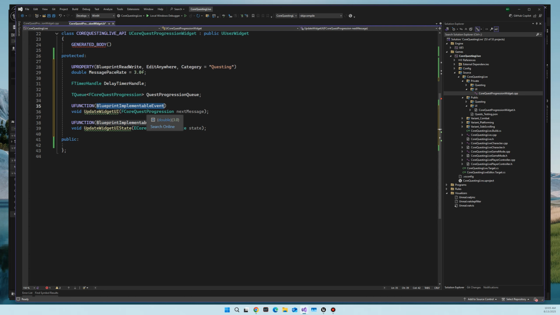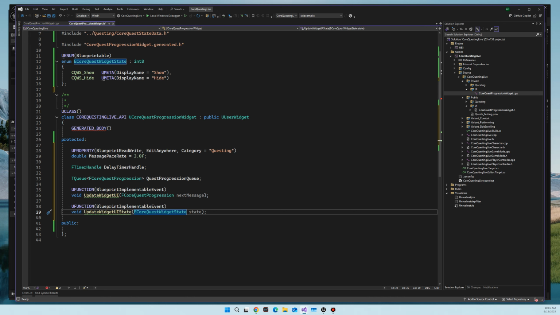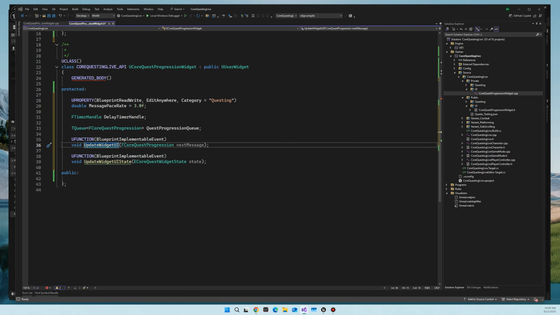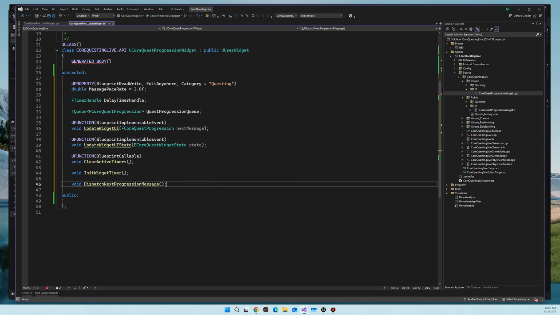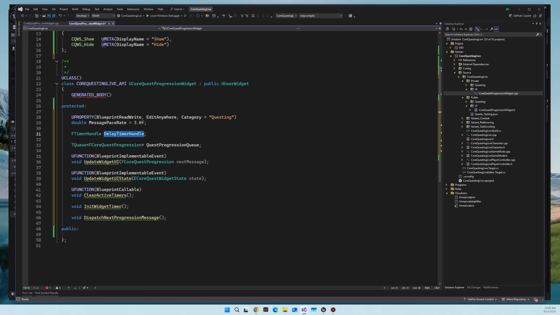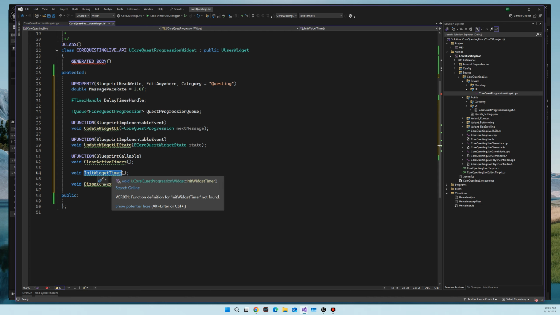And here again, we've got one which is the widget state. This is going to be our show hide, and then this one is what we pop off the queue and then send up to the blueprint so that it can display it. So that's what those two functions are there for. And then I've got 3 more private functions coming in. This one is a clear active timer. Since I'm going to be using timers, if this widget gets destroyed and we have a delayed timer here, we want to clear it up. And then I have the initialized timer, and then we have the dispatch.